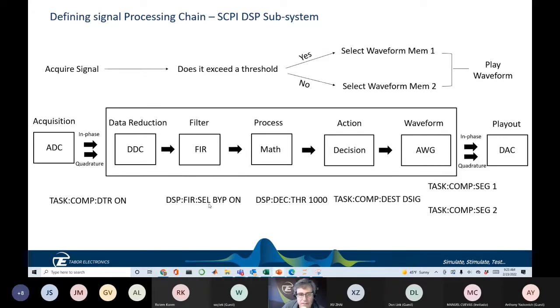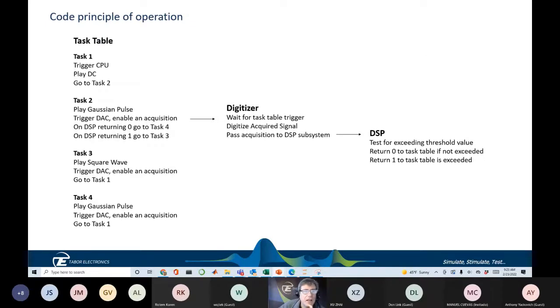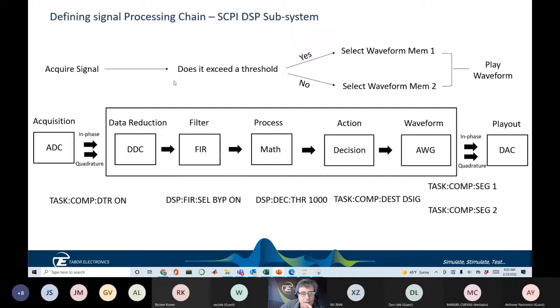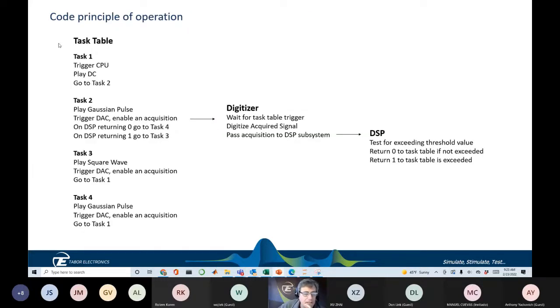Let's dive into this in a little more detail. I'm going to create something called a task table to do this part of the flowchart here. And essentially, I'm going to have a starter task. I'm going to say trigger CPU, which is essentially free run trigger. I'm going to play out a DC waveform. Then I'm going to go to task 2. Task 2, it says play out a Gaussian pulse.